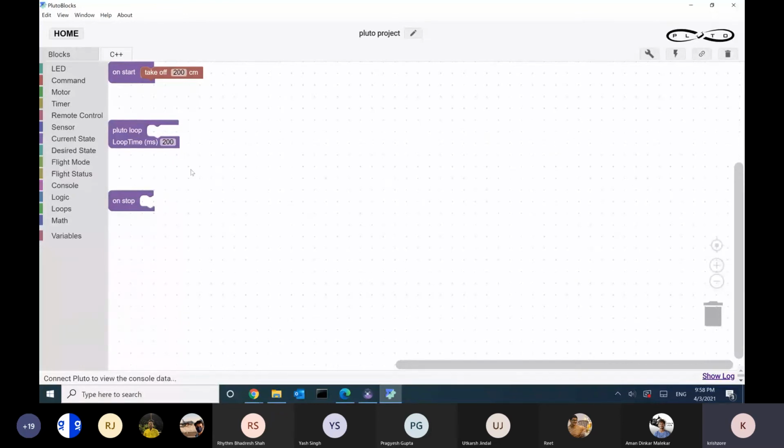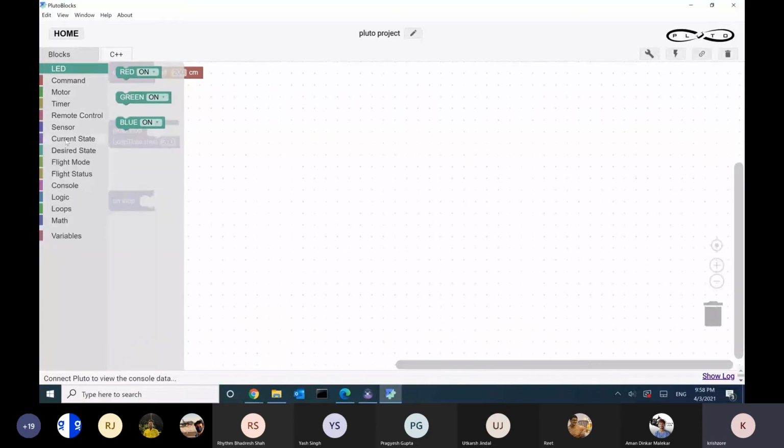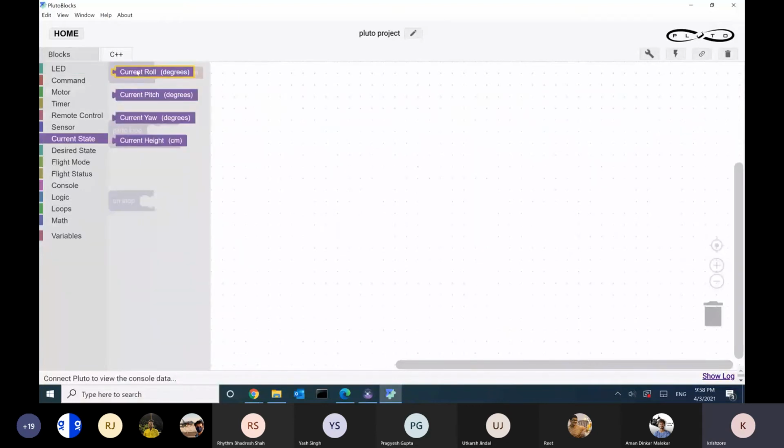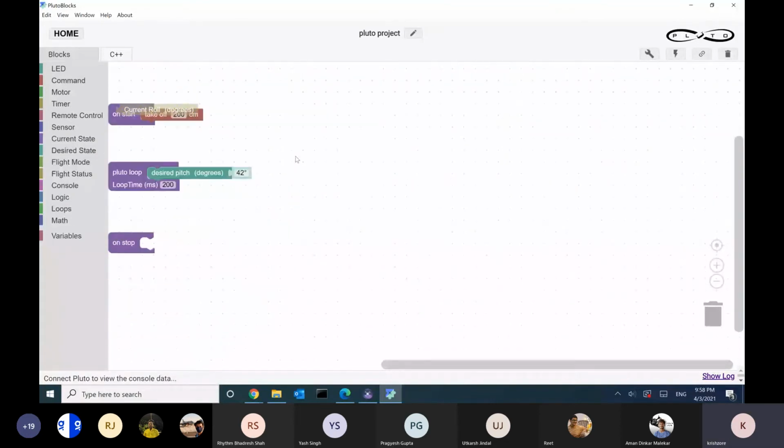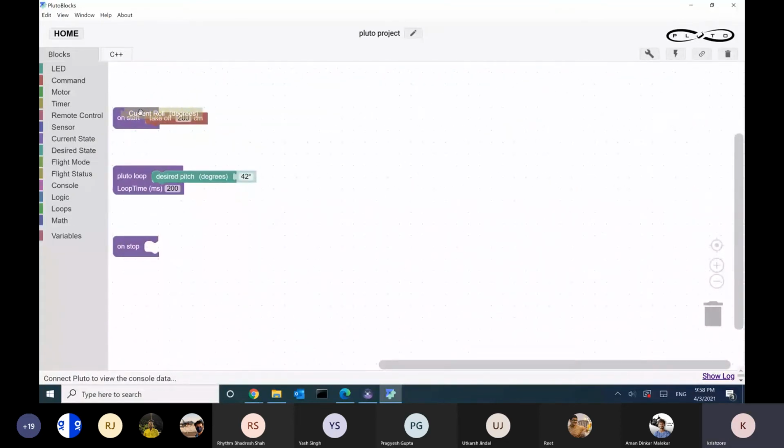I'm not sure, it depends on people. There is some complex logic they want to build. It's very intuitive to build using Pluto, but small stuff like just take off, or set the roll, pitch, set the desired angle, desired pitch. Those are actually fun to do with this interface. You are not doing any complex thing, but small stuff is actually very fun to do with this platform rather than Cygnus.